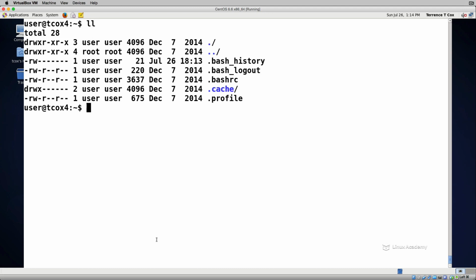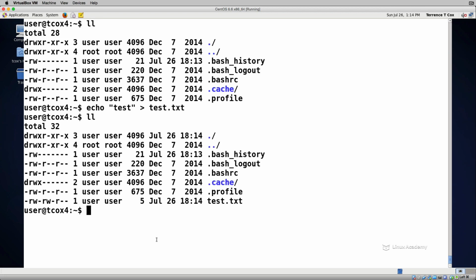So in my user group, if I create a file called test.txt, we'll see that test.txt is owned by the user and the group user, because by default I'm a member of the user group and anything that I create is going to have that group ownership.